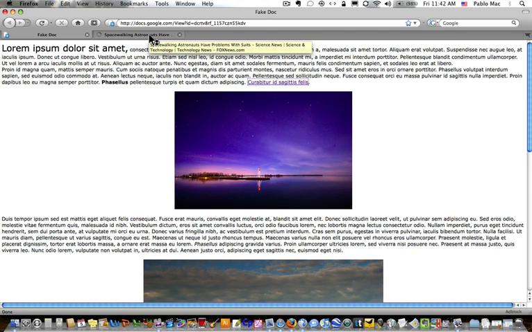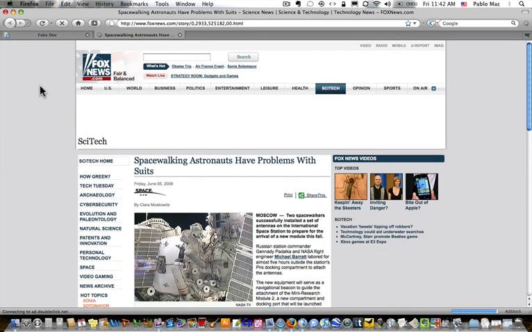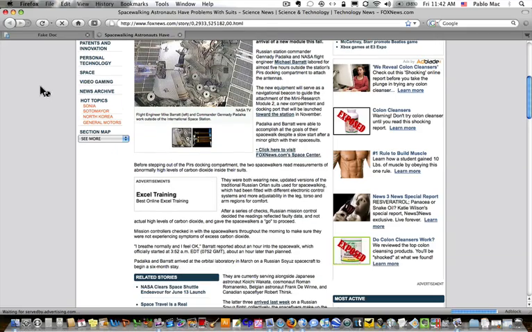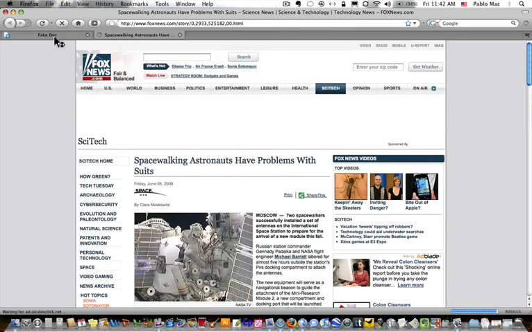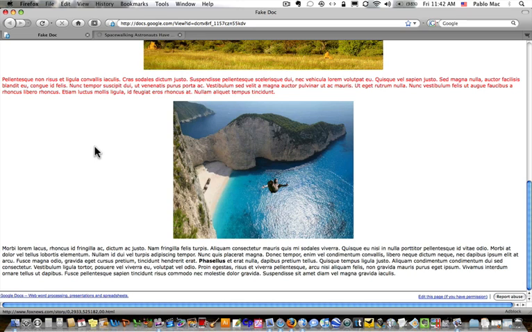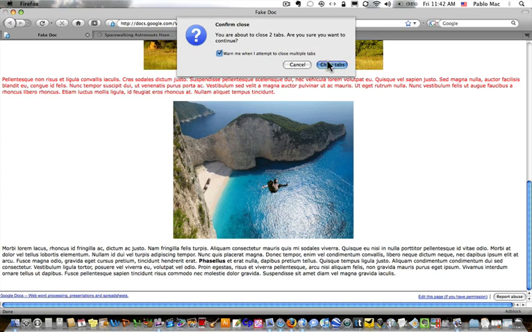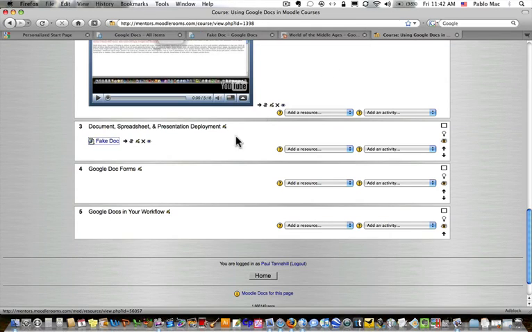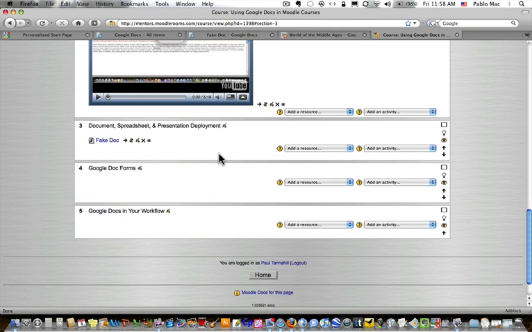Opening up a new tab here. Nice. Okay. I'm going to close this window out of here. Yes, I want to close it. And that's how to deploy a document. You can deploy a spreadsheet the same way. Now, you'll like how you can deploy a presentation from within Google Docs.